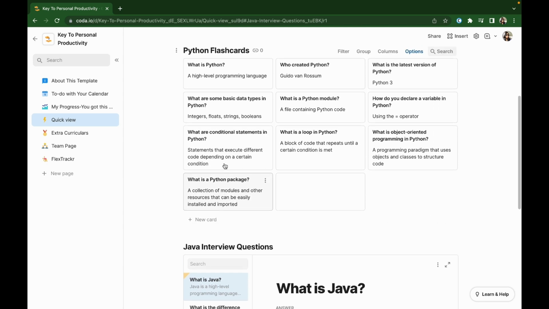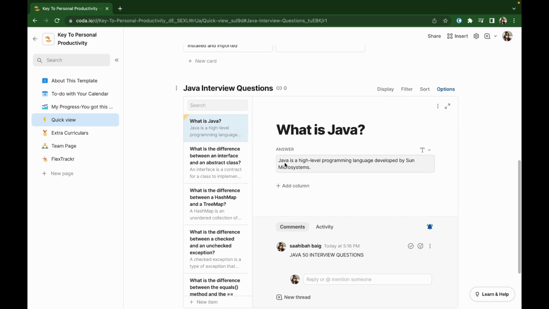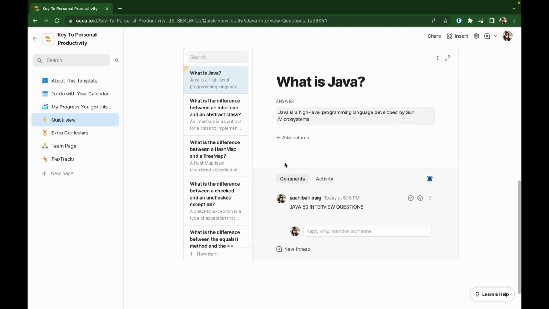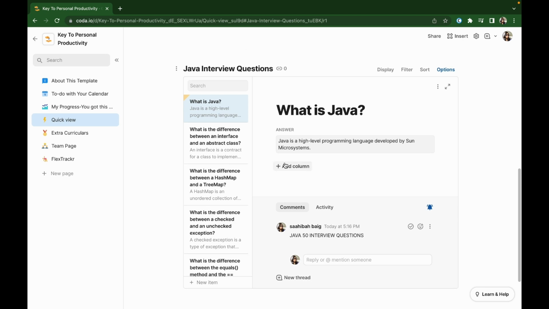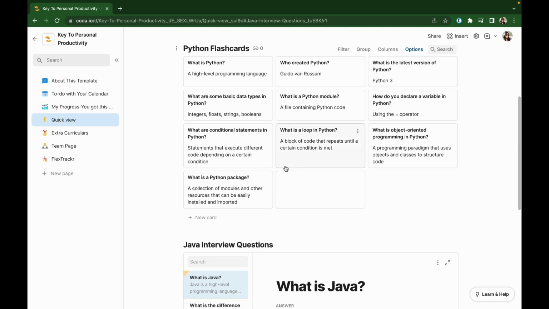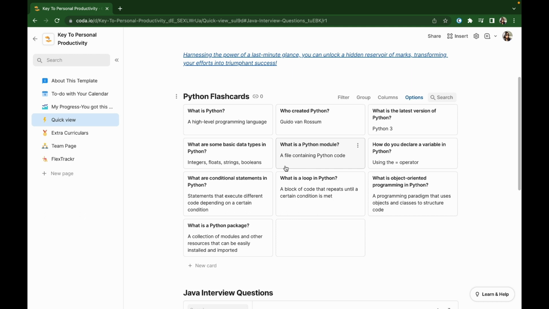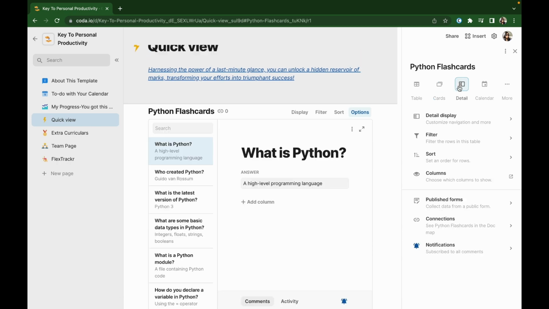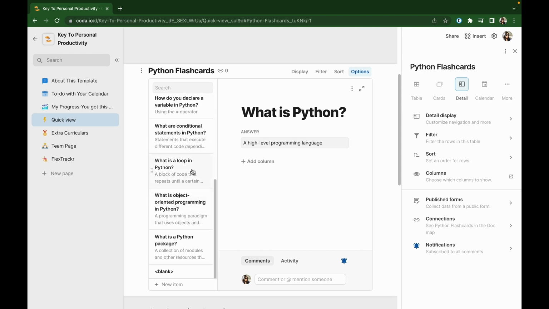As you can notice, these Python questions are in the form of flashcards, while these Java interview questions are in the form of a detailed view. Now why is it so? These both have different ways of representing themselves because of the flexibility of Coda. How do I change my Python flashcards into a detailed view like the Java interview questions? Here we have a really comfortable and amazing option offered by Coda, which is options. We could just click on options and choose the detailed format, and wow, just in a second you see all your flashcards in a detailed manner here.